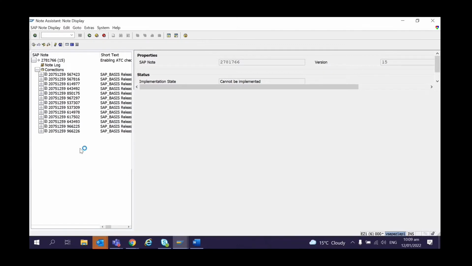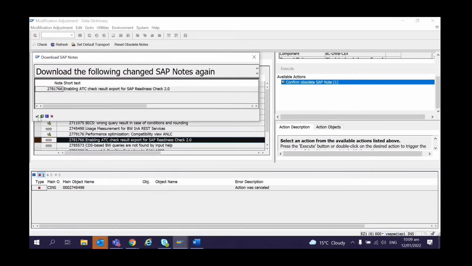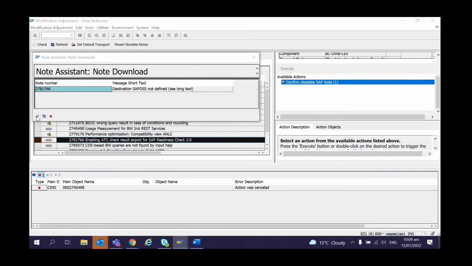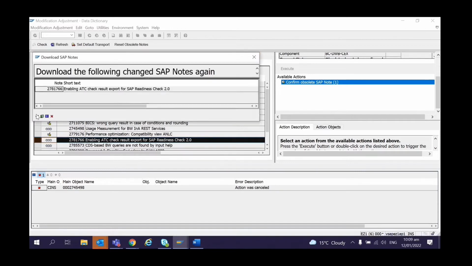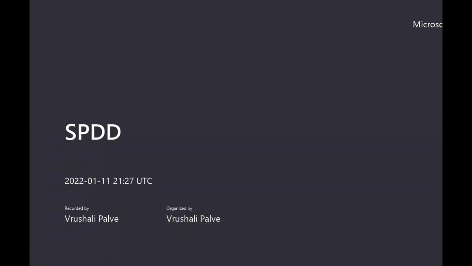The first thing that you really should do is take care of the notes, because a lot of times when you implement or de-implement or perform the available actions on the notes, some of the items from with assistant and without assistant can reduce. So that's quite helpful. Once you are finished with the notes, move to the next tab, with assistant.